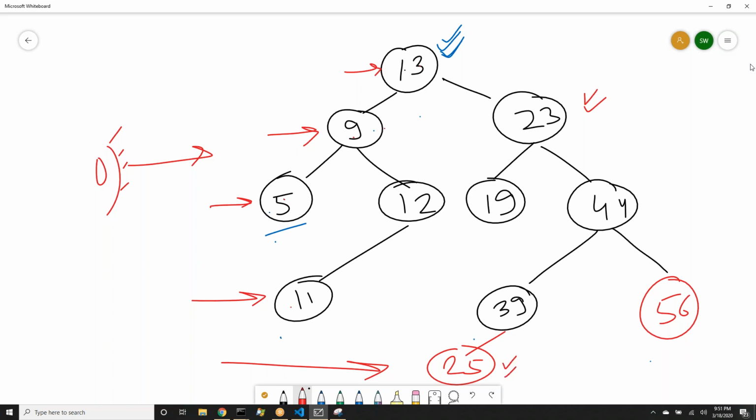Ideally, that was not earlier in our input. So we can say output should be 13, 9, 5, 11. If we include this, we'll say 25 also. So what should be our strategy for printing the left view of the tree? Yeah, society says it should be the first element of each level. So level by level, if you go, it is actually every level's first node you have to print. So it is just a modified level order traversal that we need to do.